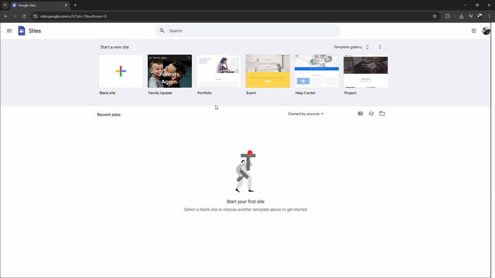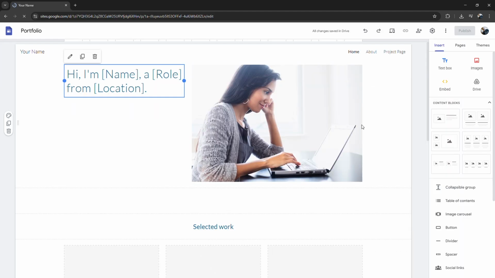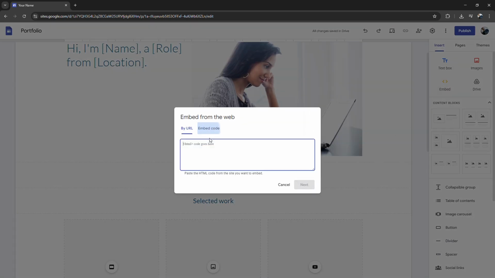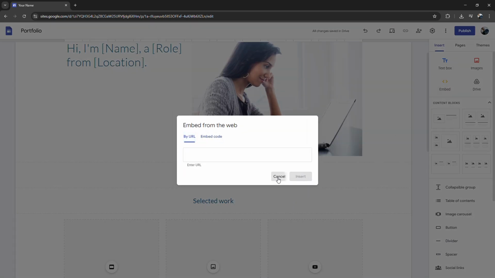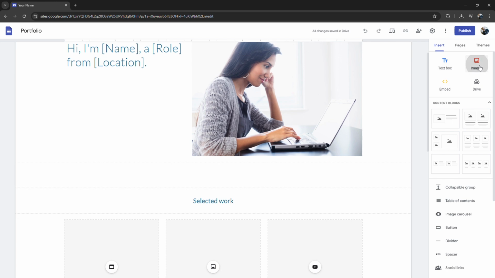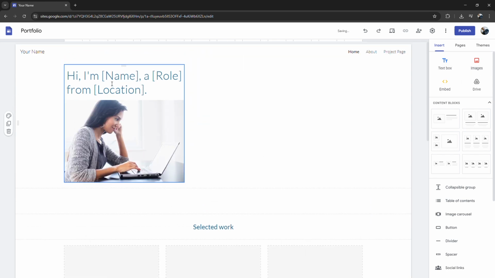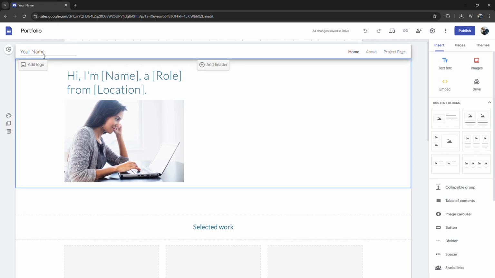Using a template can save time if you want something already polished. Once inside, you'll see a simple drag and drop editor where you can add text, images, sections, or even embed videos and Google Drive files. Click on Insert to add elements and use the right panel to organize your layout into columns or sections.